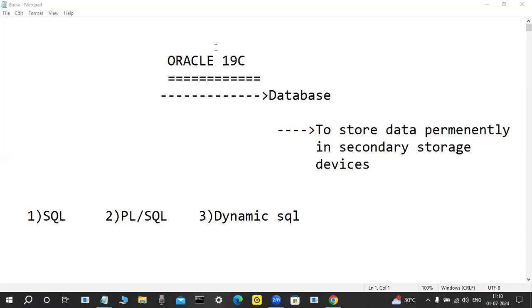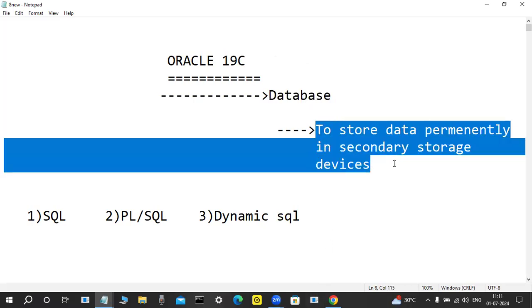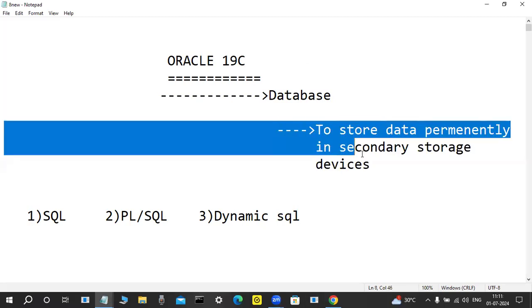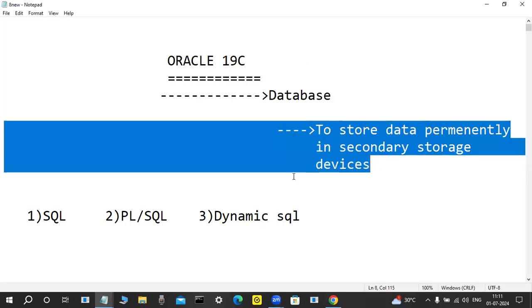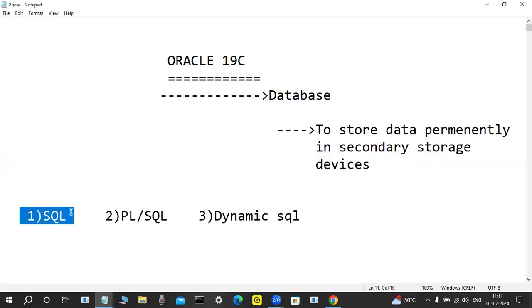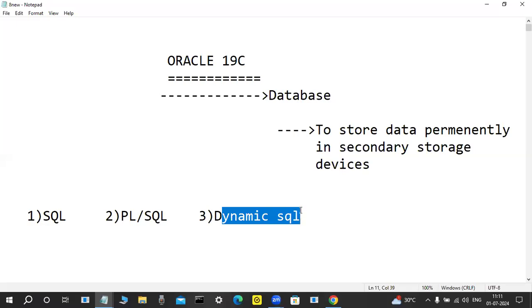Today onwards, we are starting class. In a previous class, anybody not attending, don't worry. Just a small concept I am telling, one line only. Oracle is a product from Oracle Corporation. That is a database product. What is the purpose of this database product? To store data permanently. But if you want to operate data in these databases, then we are using SQL, PLSQL, and dynamic SQL languages. Up to that, we discussed in the previous class.